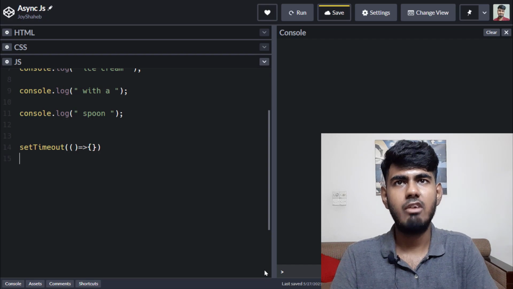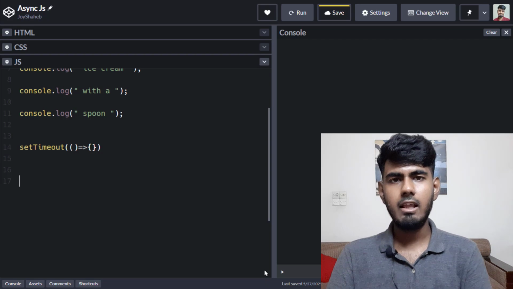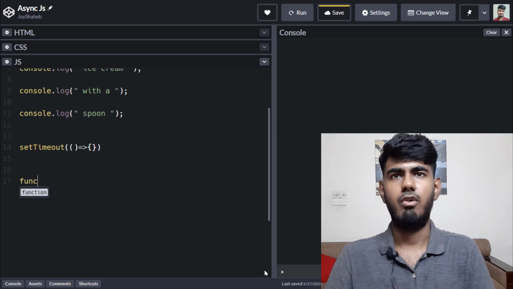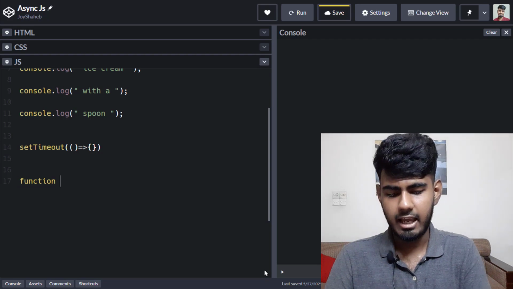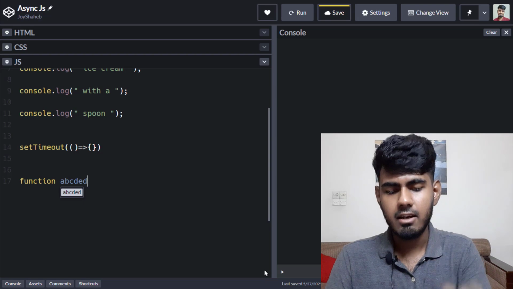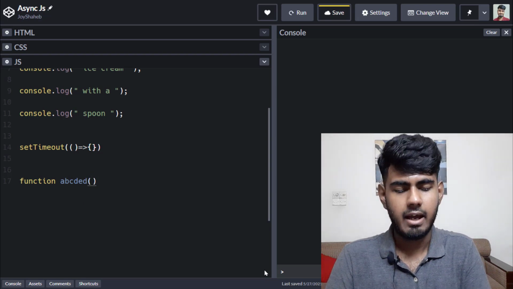Now let's look at the difference between the regular function and the arrow function. In the regular way we write a function like this. First the function keyword, then we name it like this, A, B, C, D, E, F, G, however you like. Then you put the brackets like this, and then curly braces.